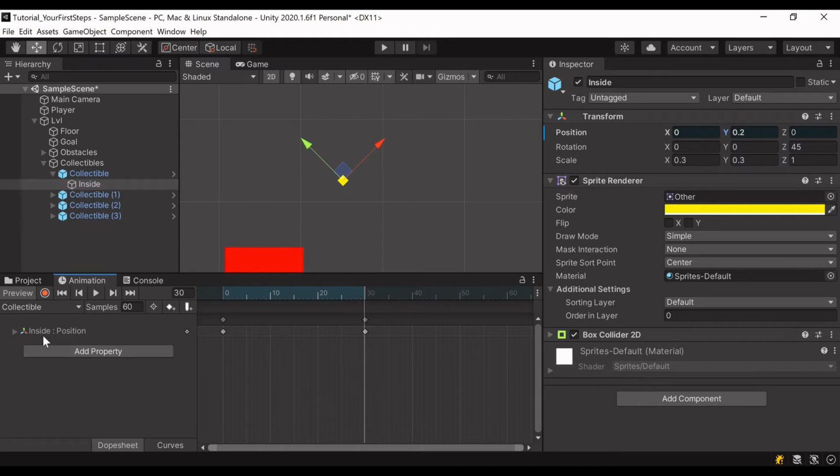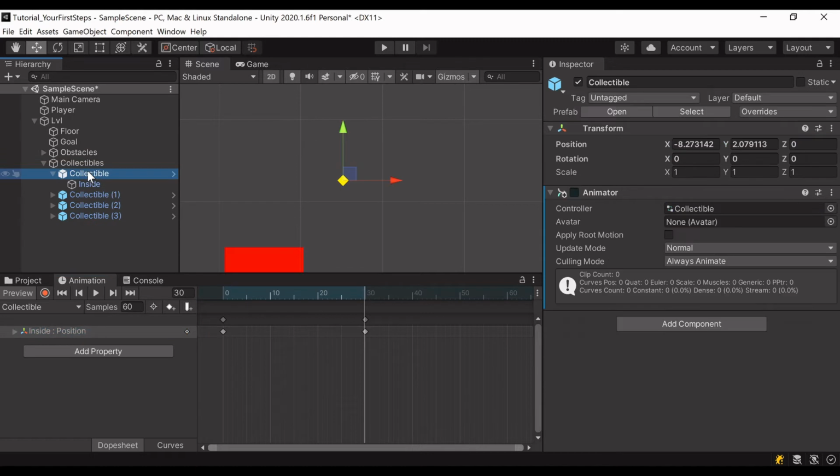At the left side, we see where we changed something. So from the view of collectible, it's the inside position. So inside is the name we gave it. So if I would go with a different name, it would have the different name inside. So it's the game object name and what we changed on the game object. And here we changed a few things.